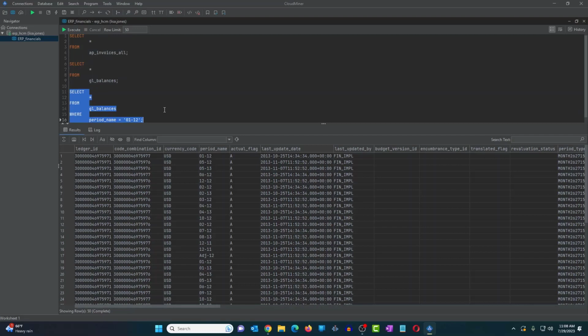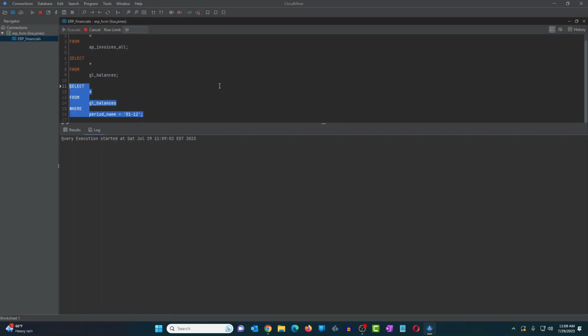All right, so it is able to reformat the data. So reformat the SQL query, which is awesome. So if you have a big query that you're writing, it helps you to easily format your SQL query. So let's run this.